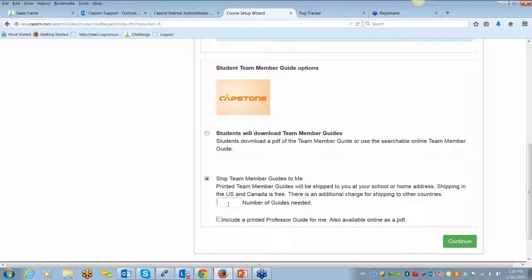Typically, we like to say, let's say you only approximate 20 students for your course. It might be safe to send 25 or 30 just in case. They're free, so there's no additional charge to you. Typically, they get sent out the day after the order is placed. So if I were to place this order right now for 30 team member guides, they would probably be shipped out tomorrow. You can also include a printed professor guide for you if that's something of interest to you.